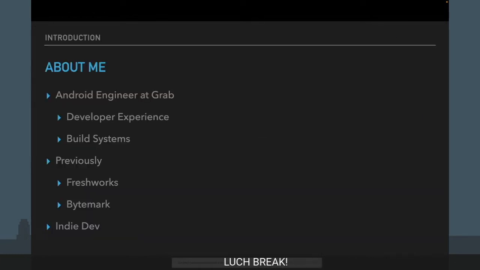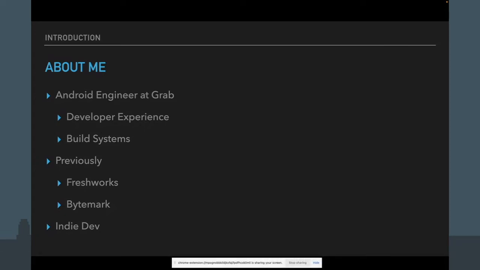So before we begin, a bit of introduction about me. I'm an Android engineer at Grab. Grab is a super app. We primarily serve the Southeast Asian market, with several different services like transport, payments, food, etc. There I work primarily on developer experience, build systems, infra, CI/CD, app architecture, and stuff like that. Before Grab, I worked with Freshworks and Bytemark, both in the consumer and business domains. Previously, I also worked as an independent Android developer publishing apps on the Play Store.